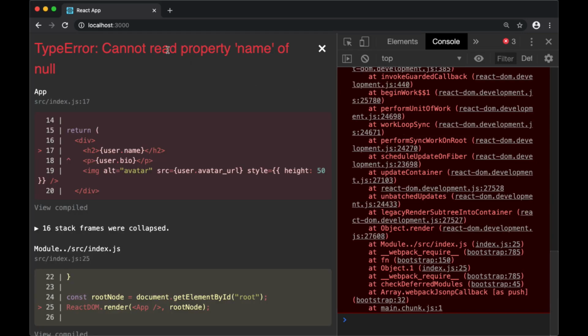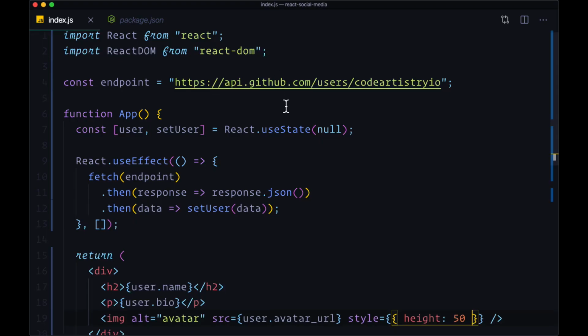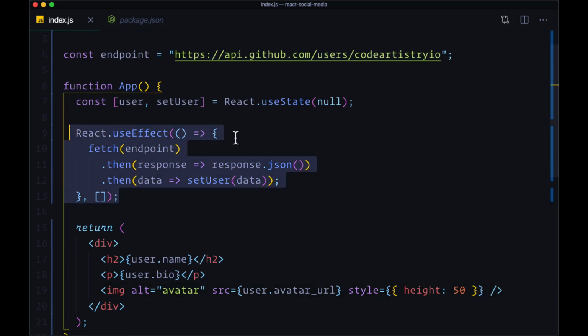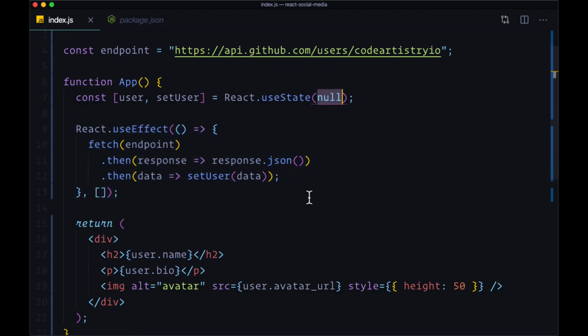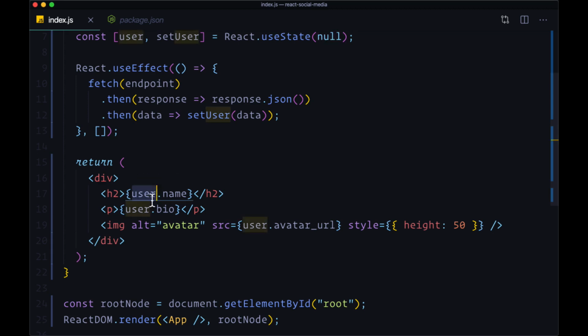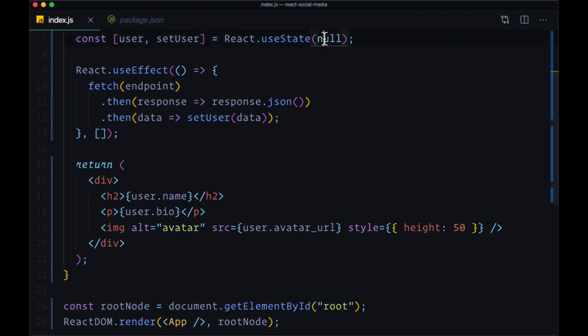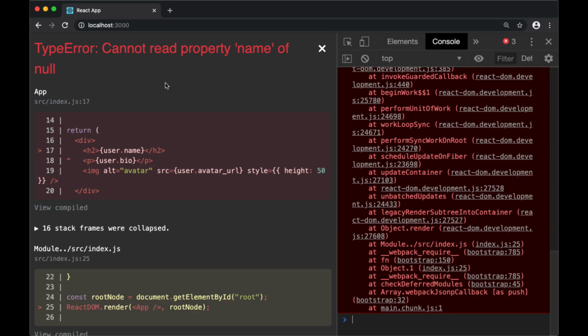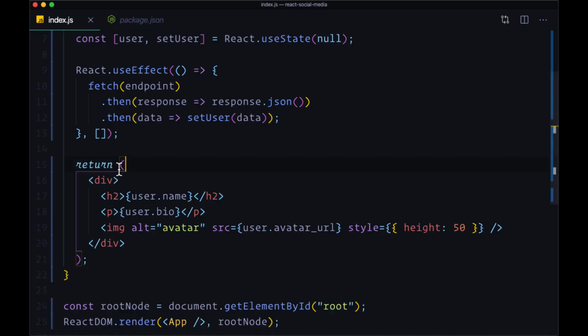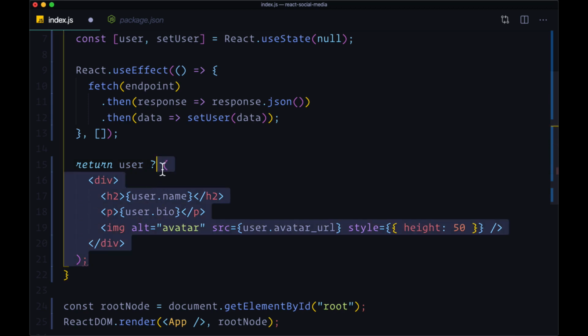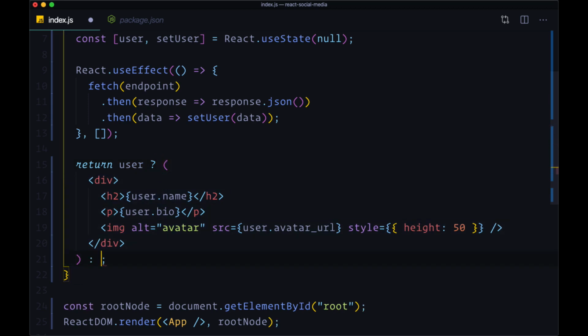Oh, and it looks like we're getting an error here. Cannot read property name of null. Since it takes some time for our promise to resolve, and since we have a default value of null, we're trying to get a property from null, which doesn't work. That's why we're getting our type error. So to fix this, we can add a simple conditional, and we can say only if we have a user, if we have a user, then we want to display our data. Otherwise, maybe we want to just display, in a paragraph element, the text loading.